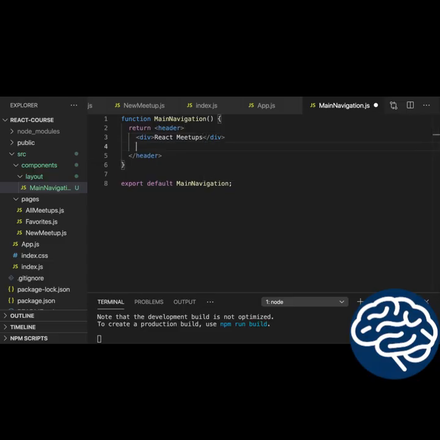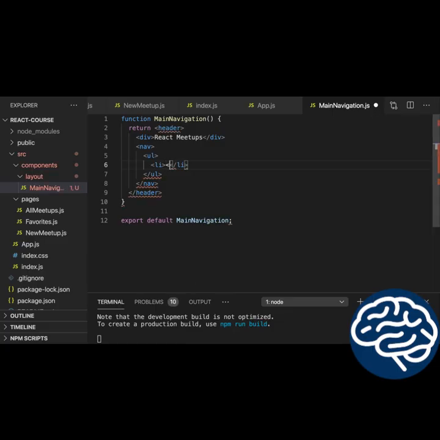And then next to this div, inside of the header, I'll add a nav element. And here I'll then add an unordered list with a couple of list items, where all those list items will be the different links which we have here. Now, when it comes to those links, we typically render links by using the anchor tag. That's how we do that in standard HTML. We could do this here as well, but using that anchor element has one big disadvantage.